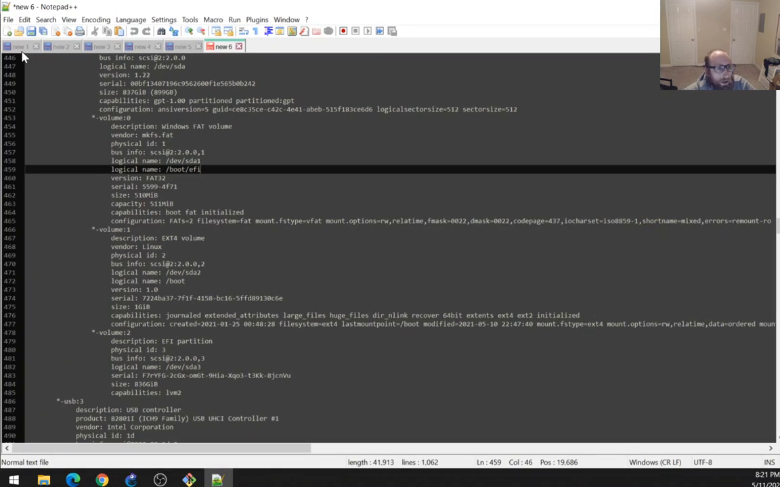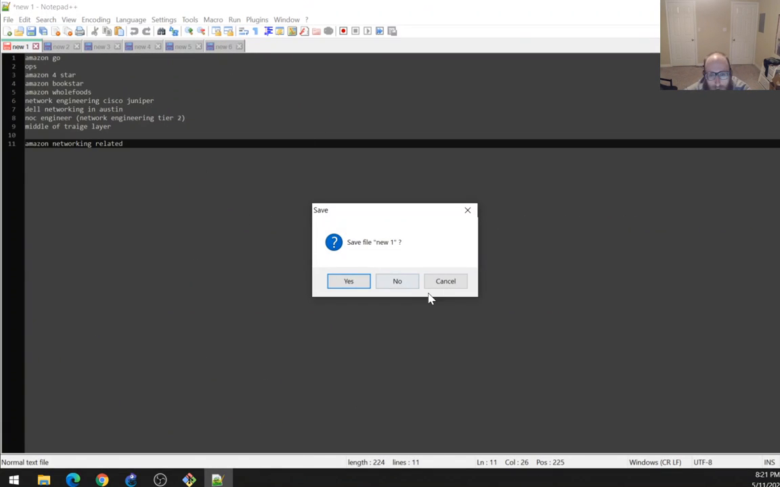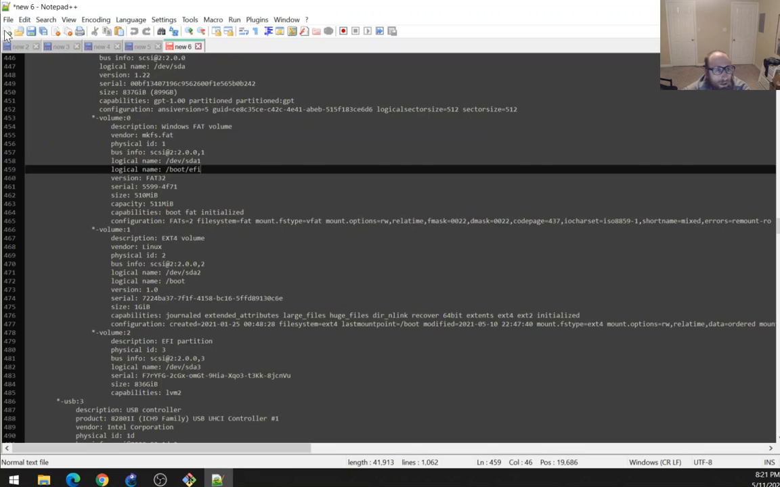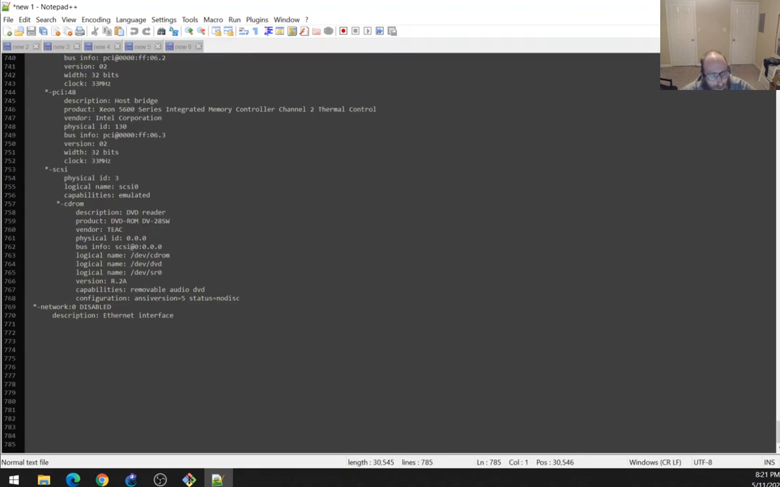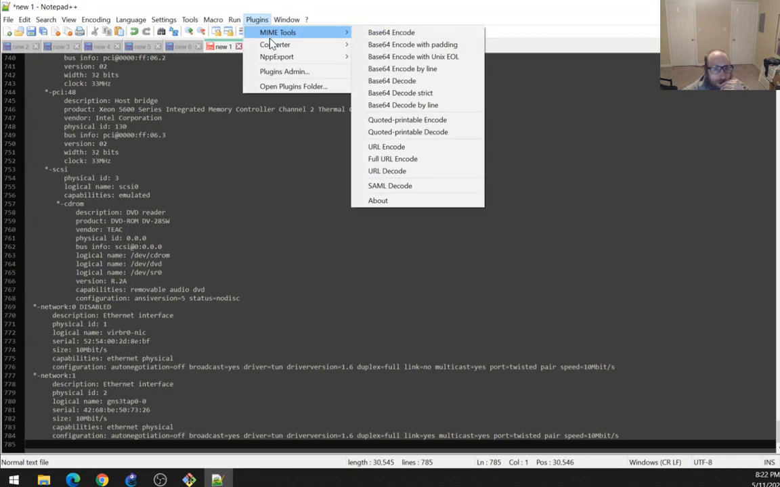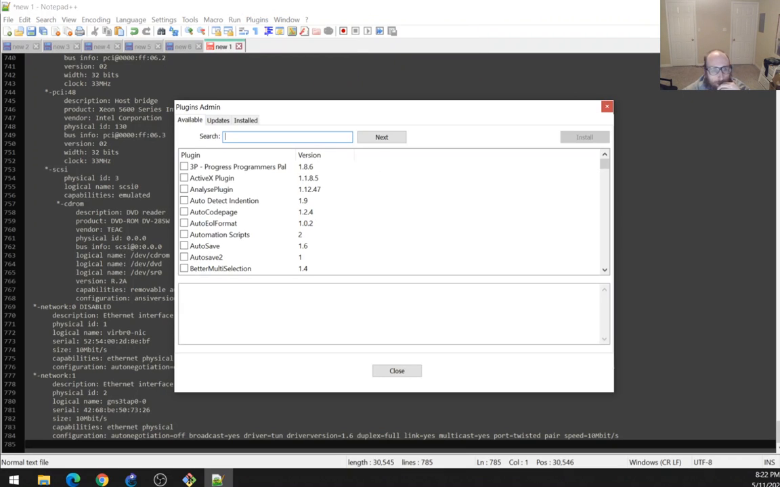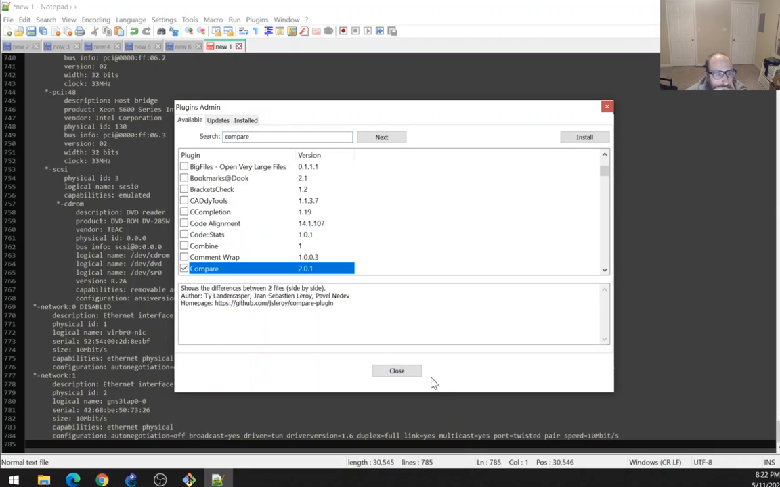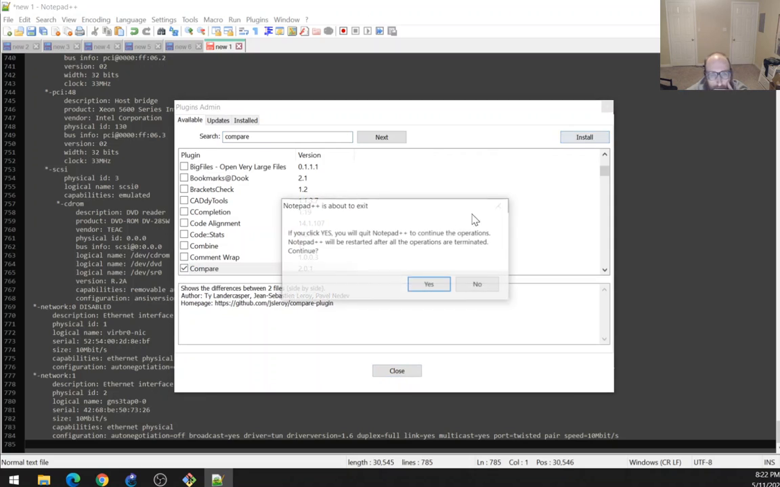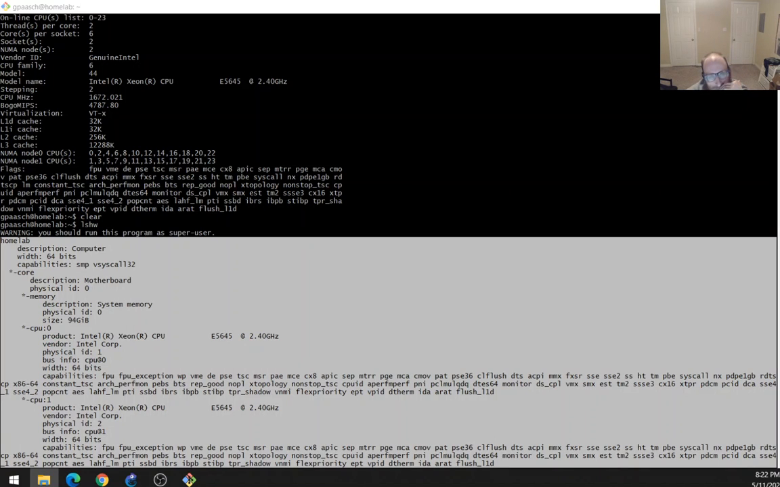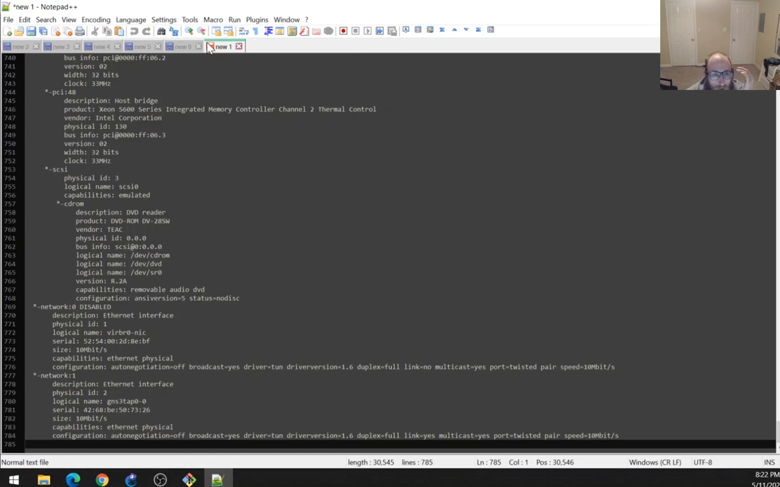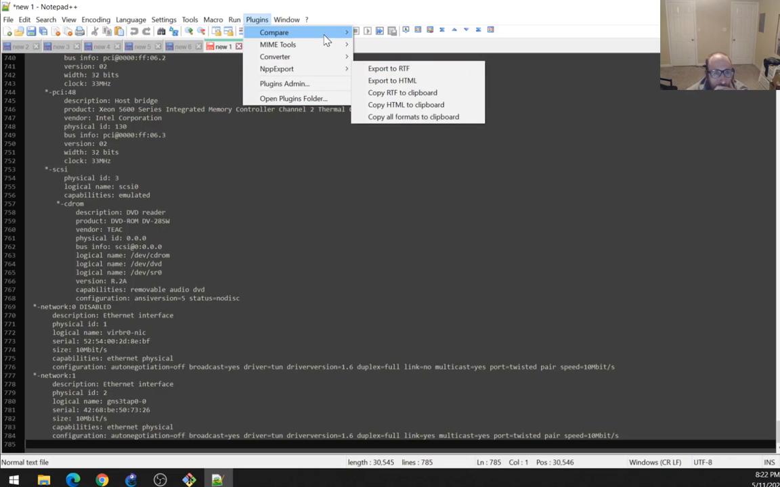Okay, so here's where I ran it last time. Then we'll go to plugins. Oops, it looks like I don't have Compare installed, so we'll get that installed quick. Okay, so now I can compare it.